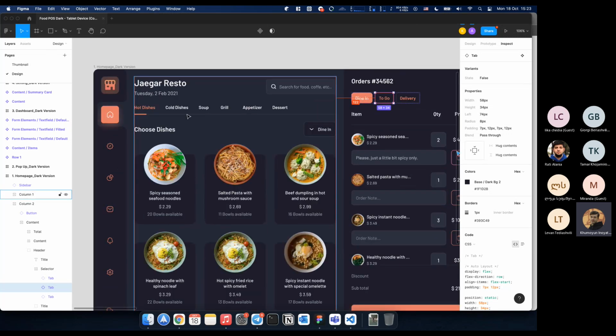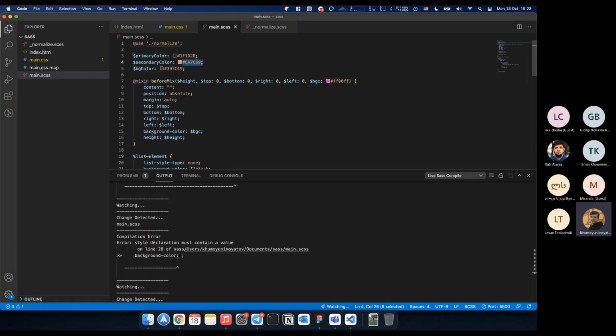And also the next thing that we should take here is creating the before mixin. We have already created it, and the next useful mixin is, for example, the BG image mixin.